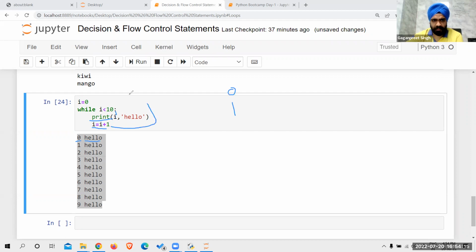Then it moves back to the checking condition. Is I less than 10? Yes. Comes inside, prints I 1 comma hello. Then I gets incremented, I becomes 2. Then again it checks whether this condition is true. Yes. It comes inside, I 2 comma hello, and so on. This process continues up to 8.